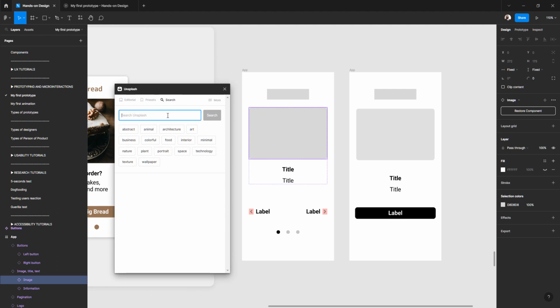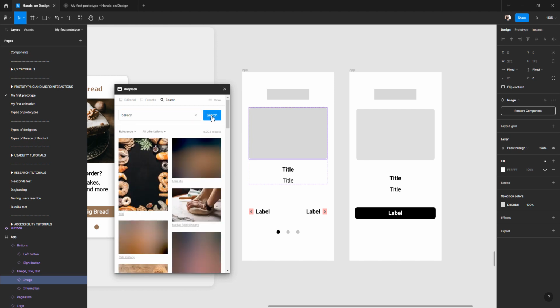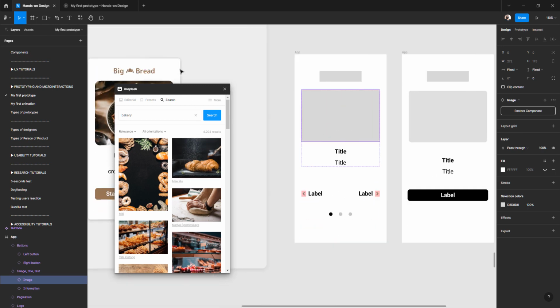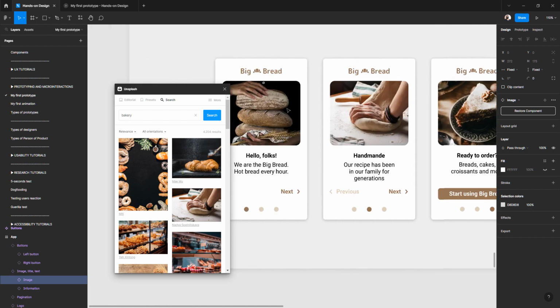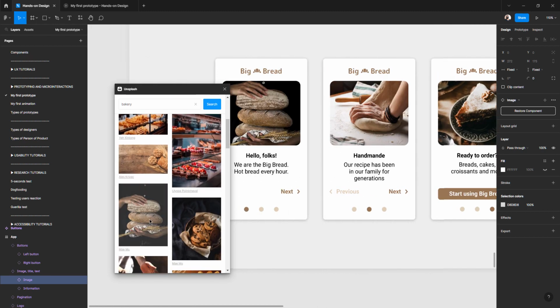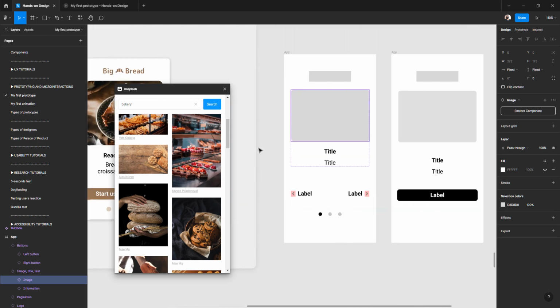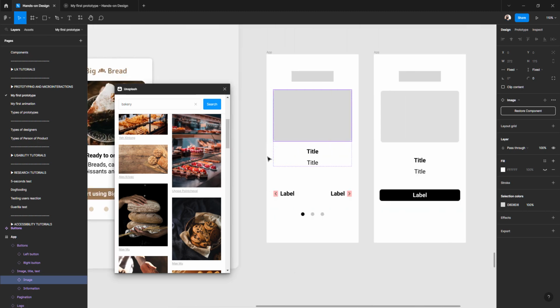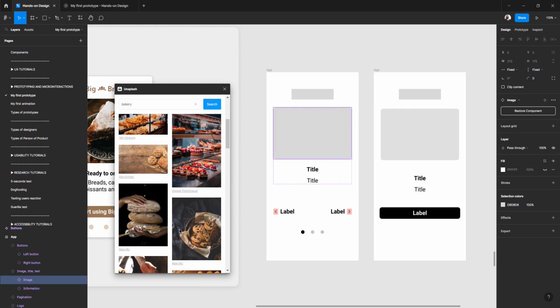I will type here bakery, and then I will go to search. See, I can see many bakery images, and most probably the image that I used in this tutorial is here. See, these breads, this one here. I selected this shape, and then I just need to click here. See what happens.